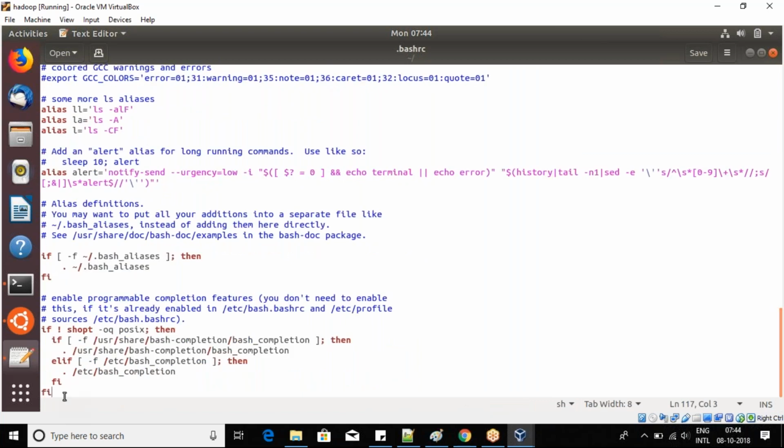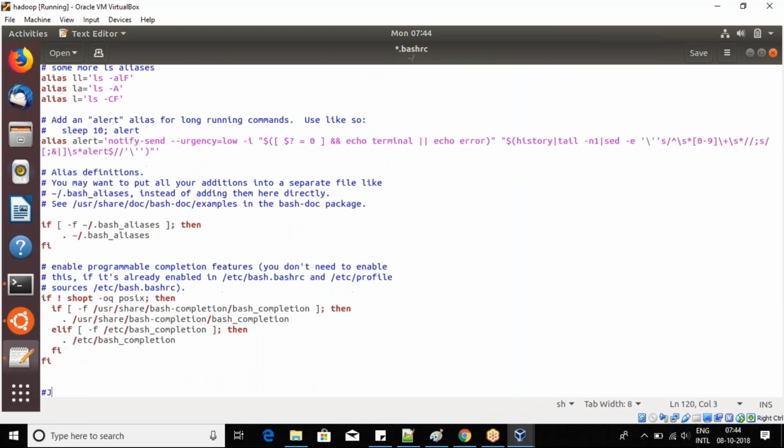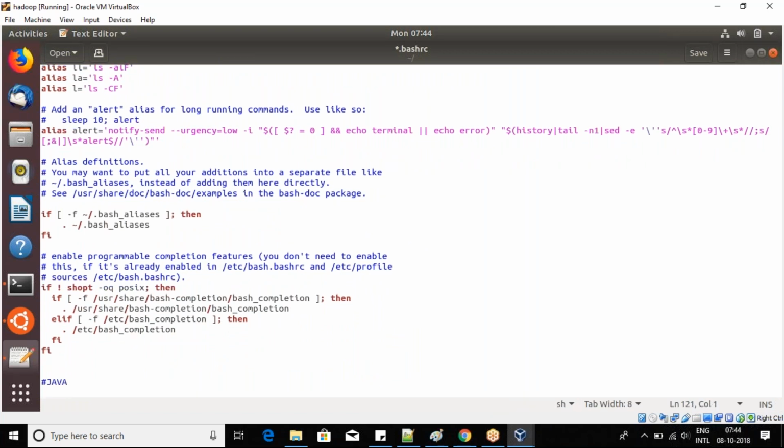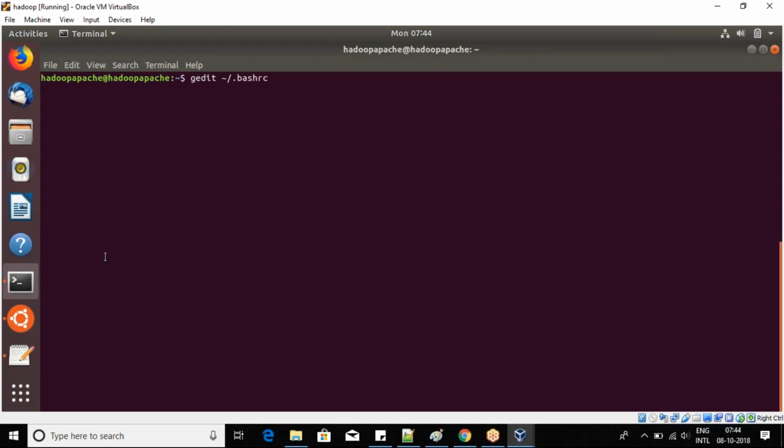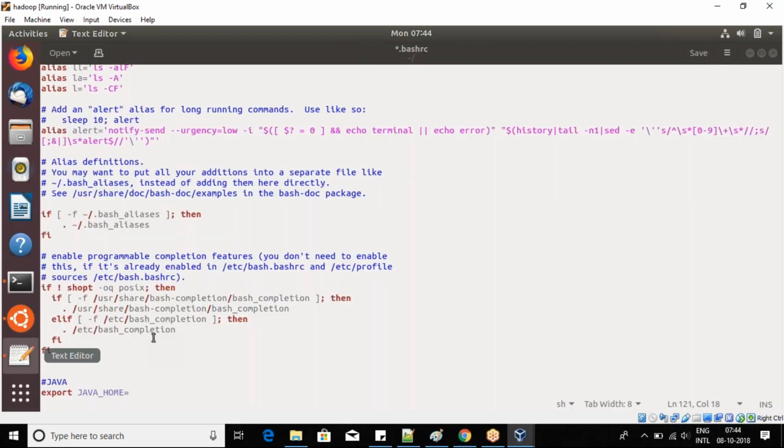Go to the end of the file. What is the piece of code which we need to add? export JAVA_HOME=/usr/lib/jvm/java-1.8.0-openjdk-amd64, right? This is the thing.